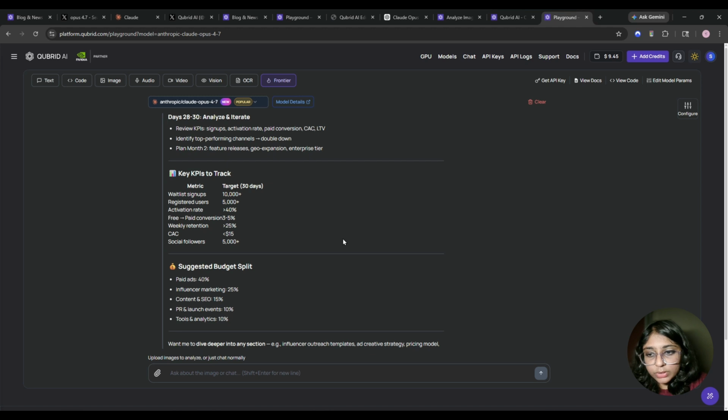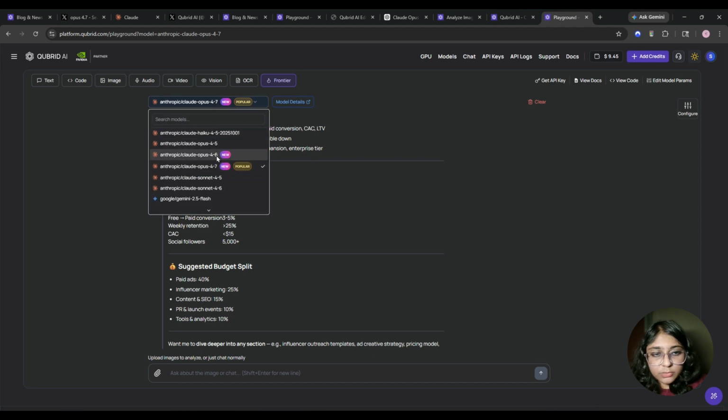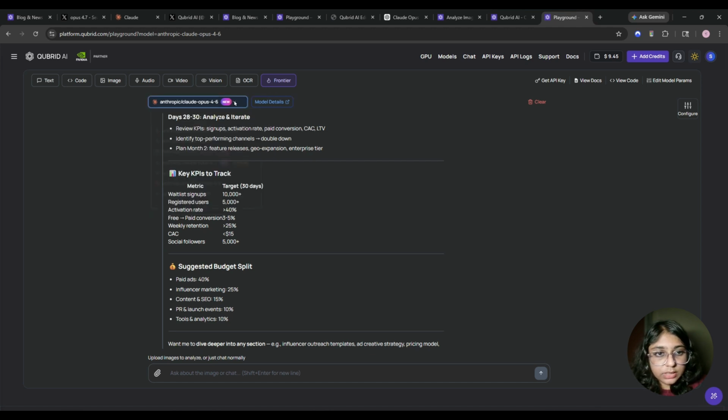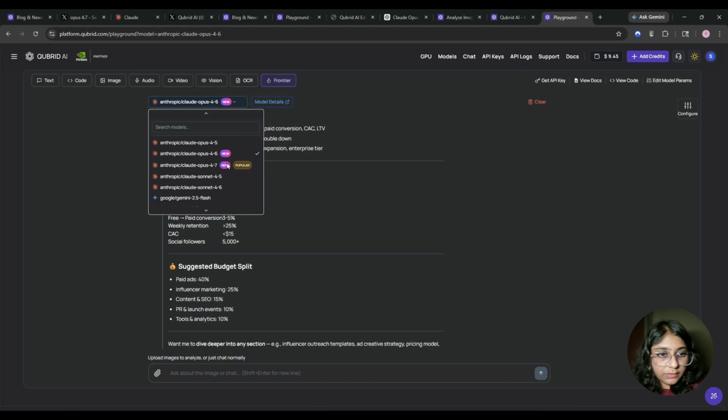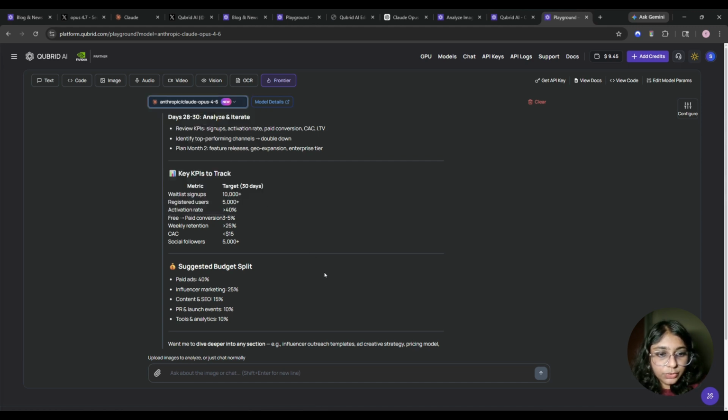Along the side, if you want to try out other models as well, we also support the Claude Opus 4.6 model. You can try this one and even 4.5. So we have a very good range of Claude models as well. You can go ahead and try it out.